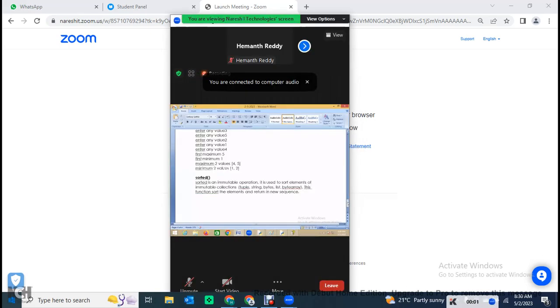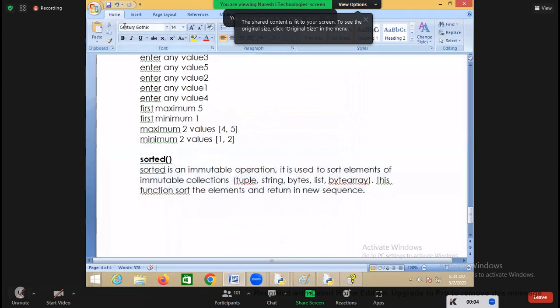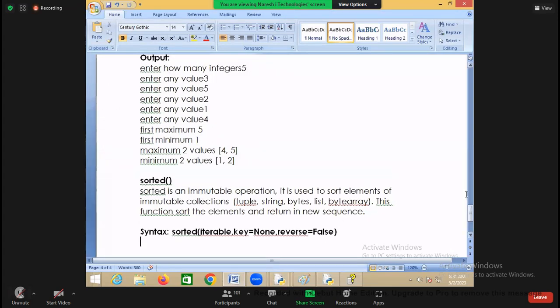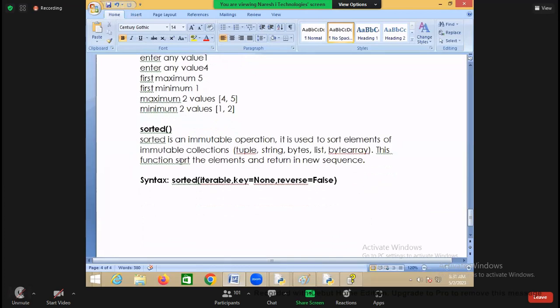Right now this is the sorted function. And what is the syntax of sorted? You write it like this. What is the name of the function here? Sorted. And it requires some iterable. Now you have to send one collection, and then it is followed by key. The key is None, and then reverse. Reverse equal to what here? False. Reverse equal to False.